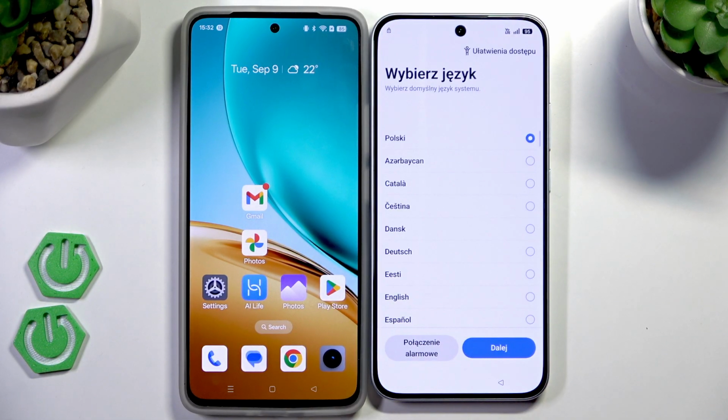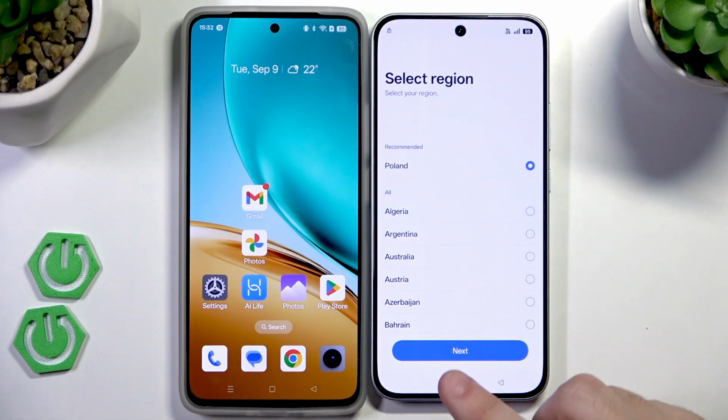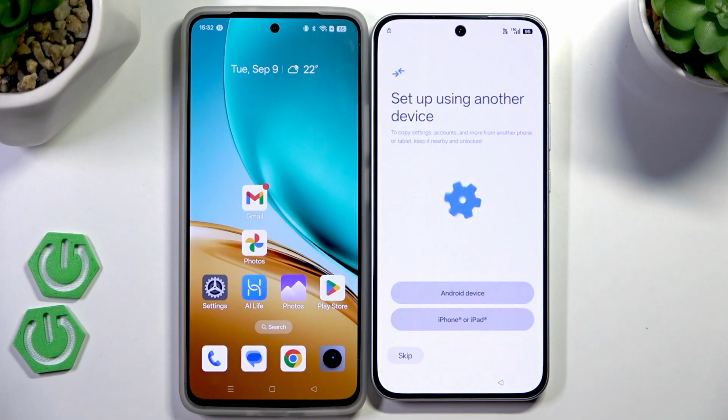Now click this blue arrow. Now select the language that you want to use and click on Next. Select your region and also click on Next. Click on Next. Okay, and we have the thing that we are interested in, setup using another device.